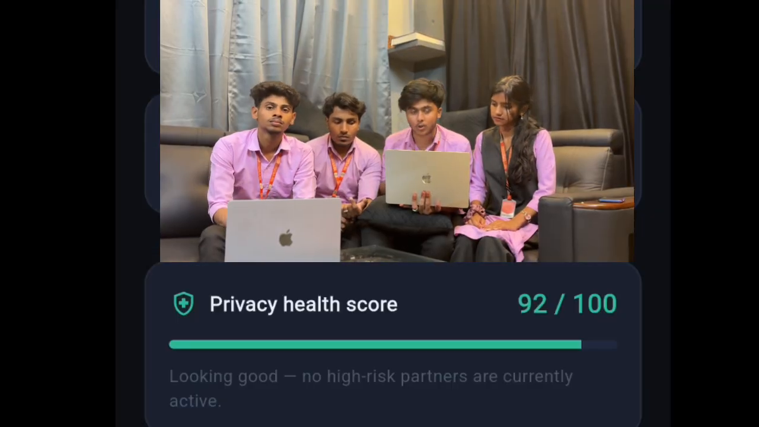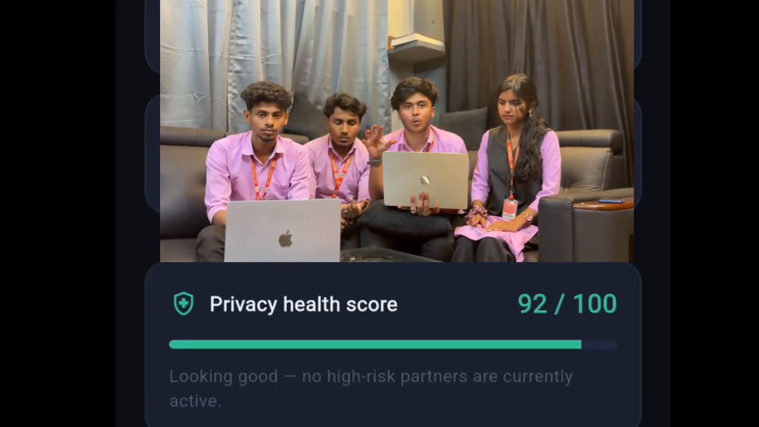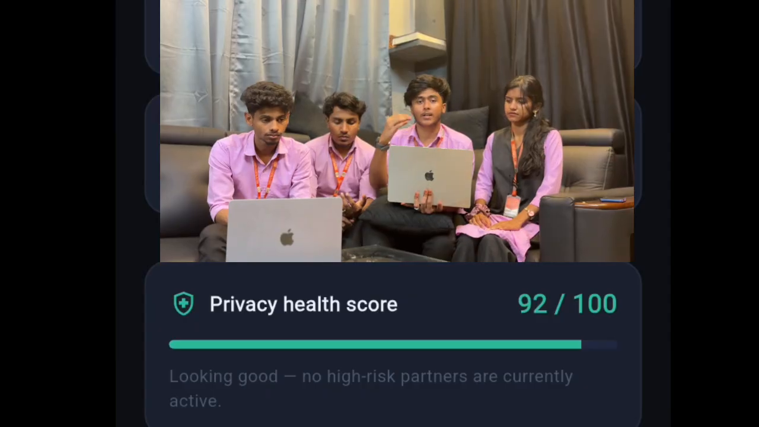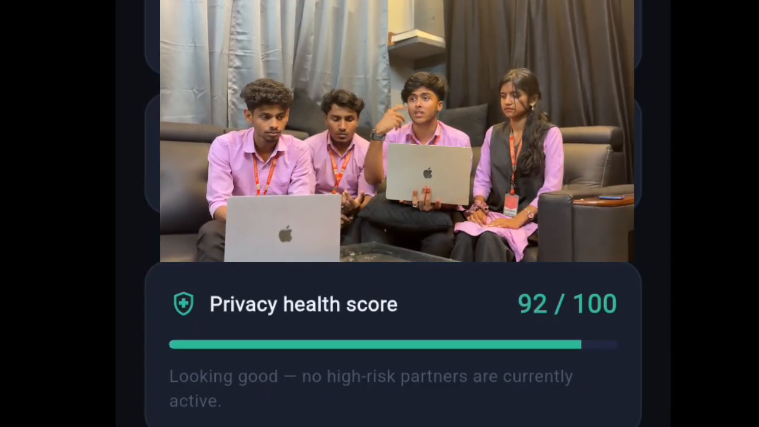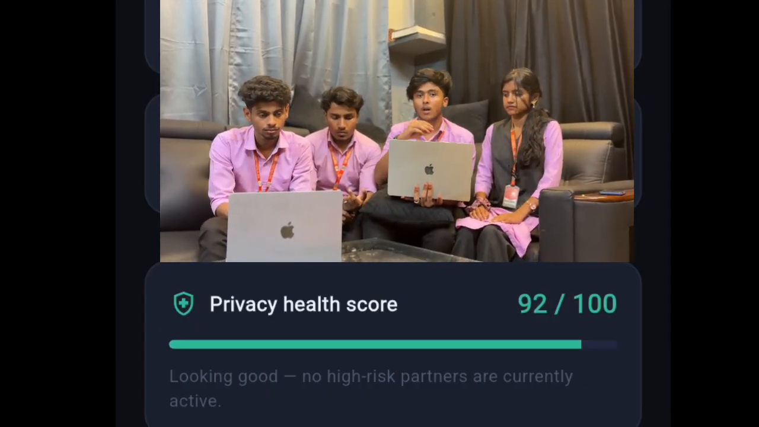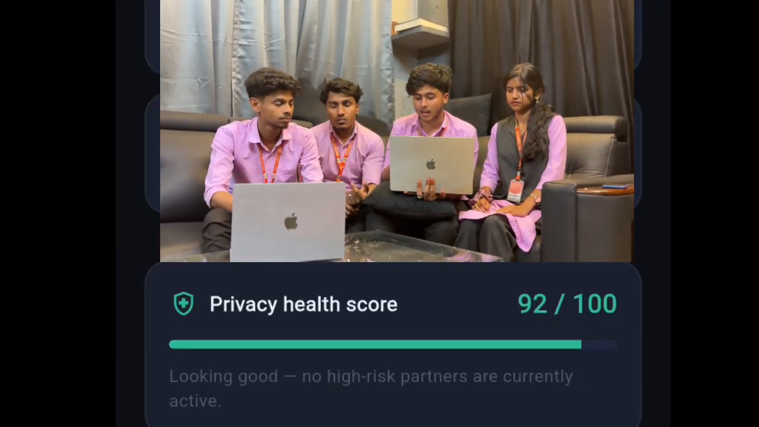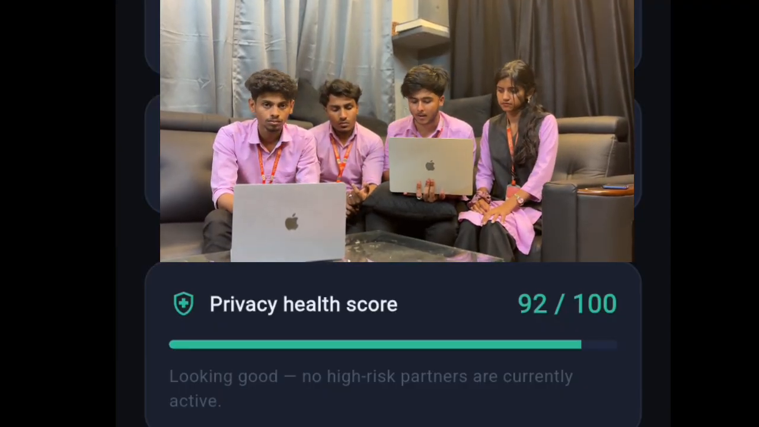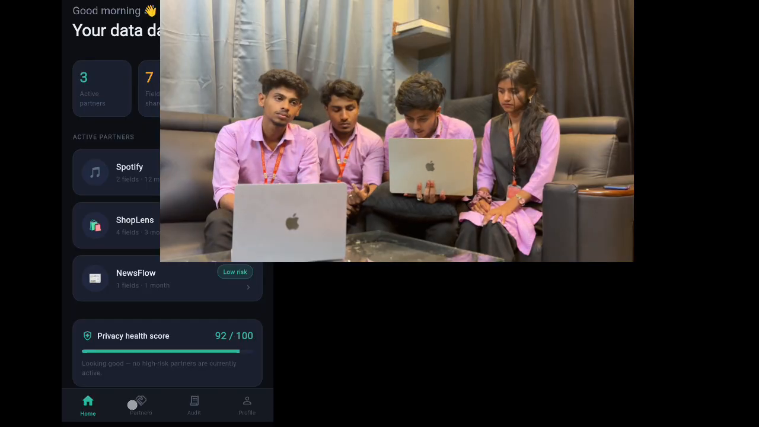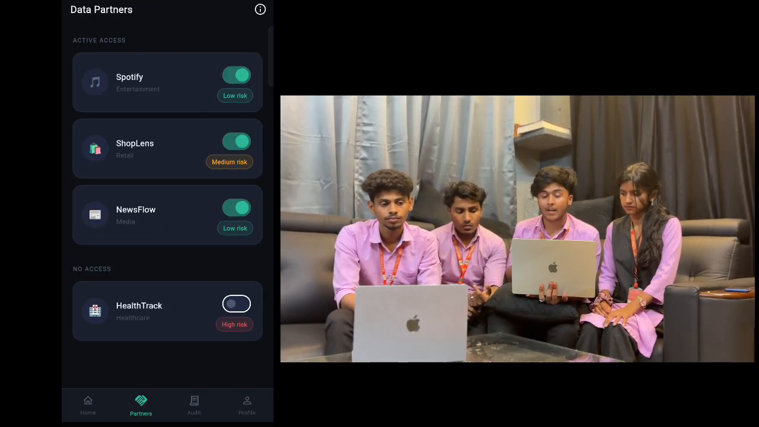It also shows the overall privacy health score. Since we would have shared our data with various websites and platforms, taking the risk level scores from each website, it shows the overall privacy health score.